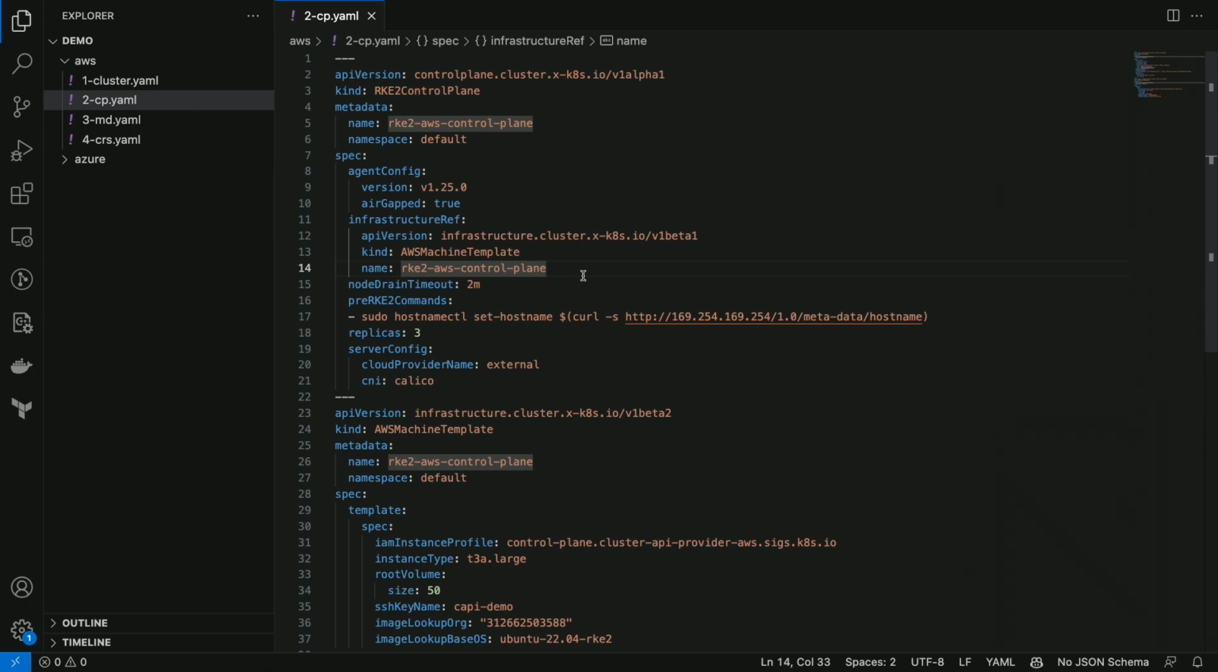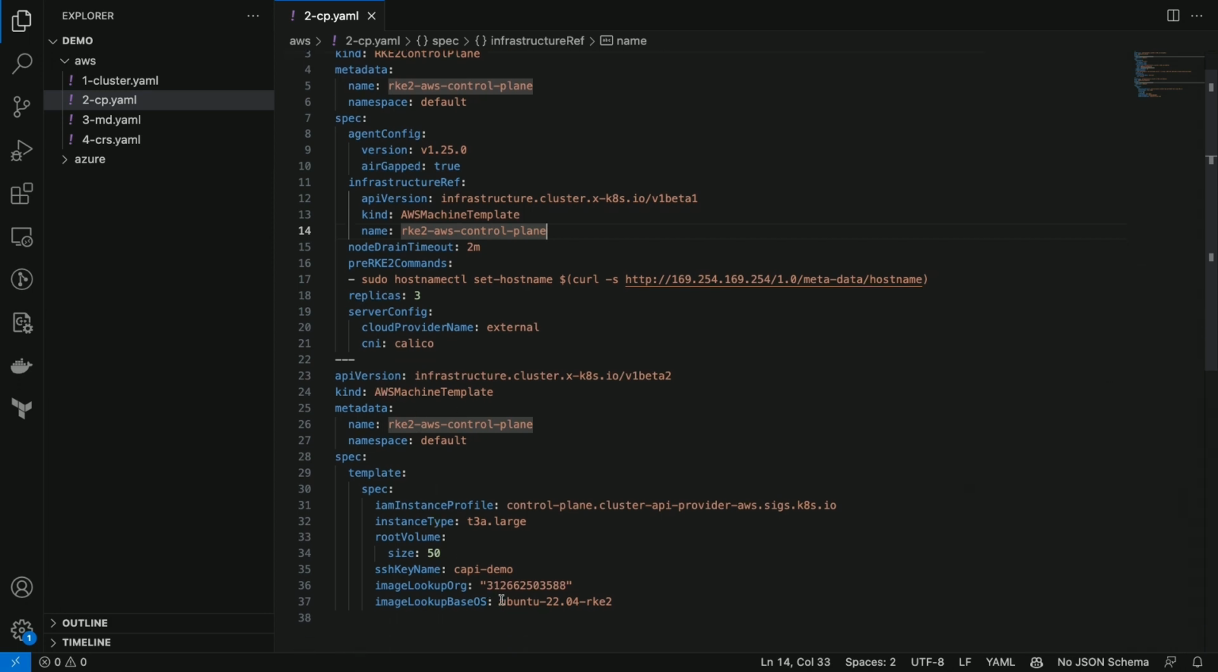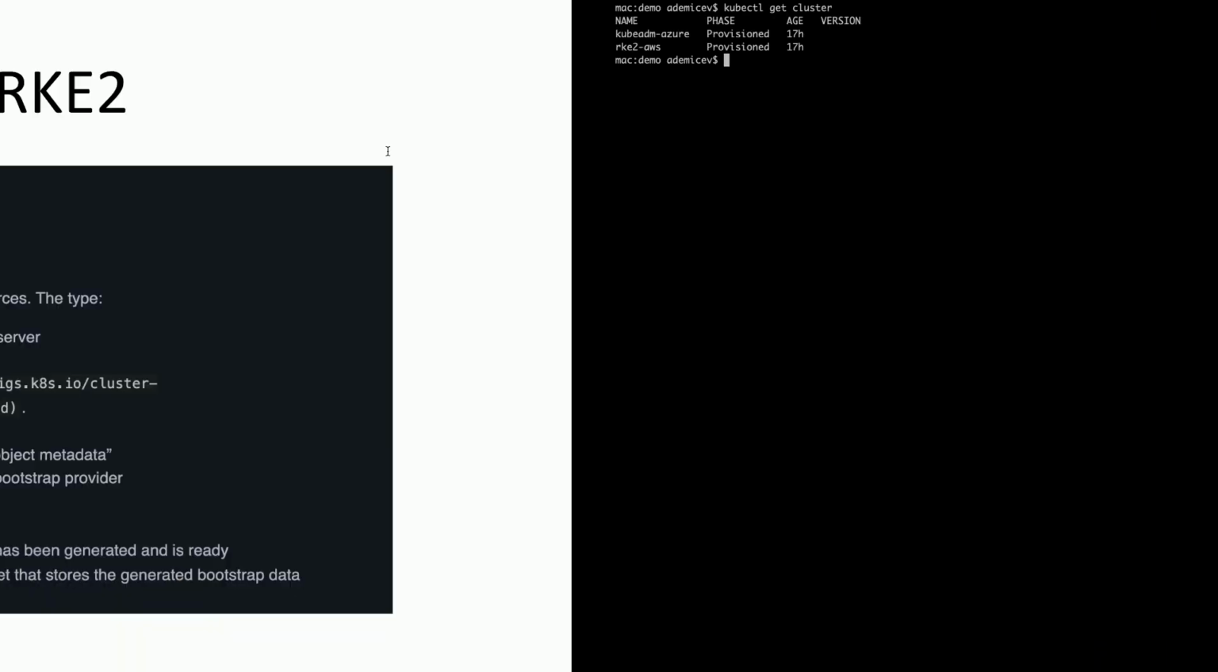And one other important topic is images that it's using for machines. So in this case, the AWS CAPI provider will try to look up an appropriate image using parameters that I specified, plus the version that it takes from a control plane object. And I actually had to build AMIs.